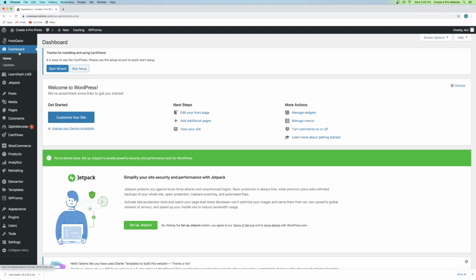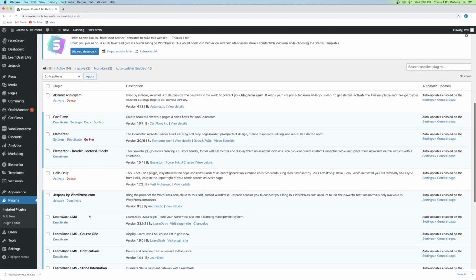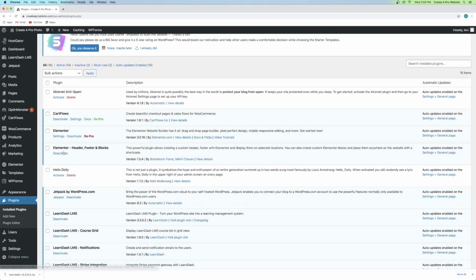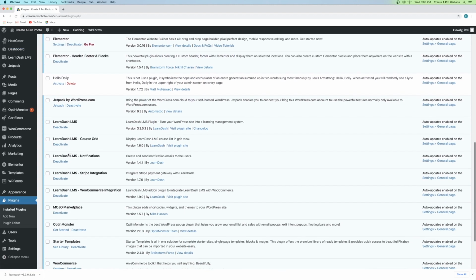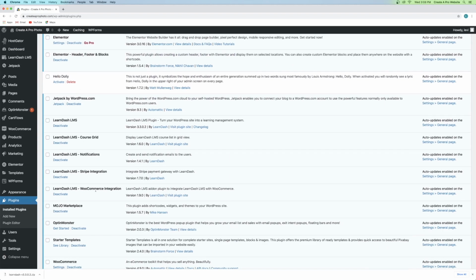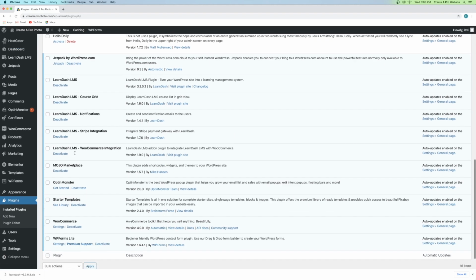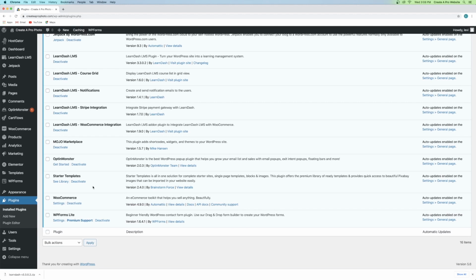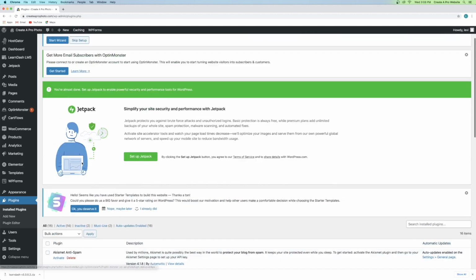Now the last thing I wanna do is just confirm that all the plugins that I need did download in fact with the template. So I'm gonna go ahead and go to my installed plugins, which is basically just all the plugins that are in my WordPress right now. And then when I scroll down, I can see that we've got Elementor, CartFlows, Elementor is right here. We've got the course grid notifications, Stripe, and WooCommerce, which we downloaded earlier, which is all good. And I'll show you how to use all of these different plugins later on in the video.